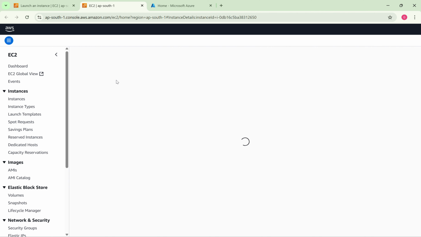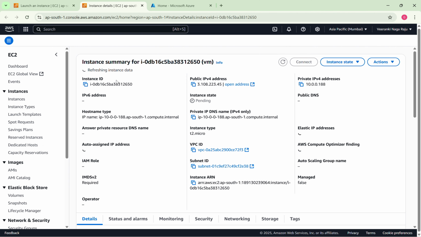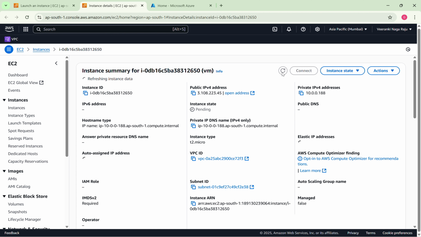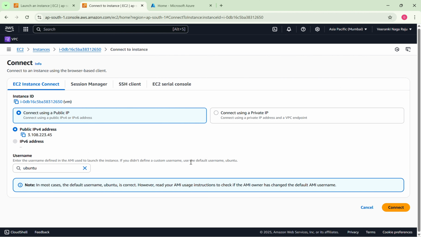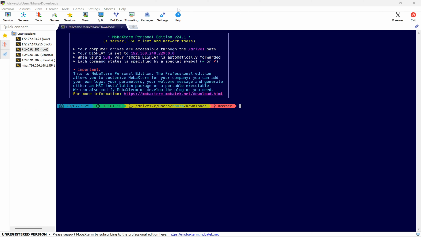Okay, we can see that it is successfully initiated and generated. We can see the public IP and we can see the whole interface of getting the instance. We can see the option to connect. We can now connect through MobaXterm, or else you can use PuTTY software for connecting to the Linux virtual machine. For now I can move forward with MobaXterm.